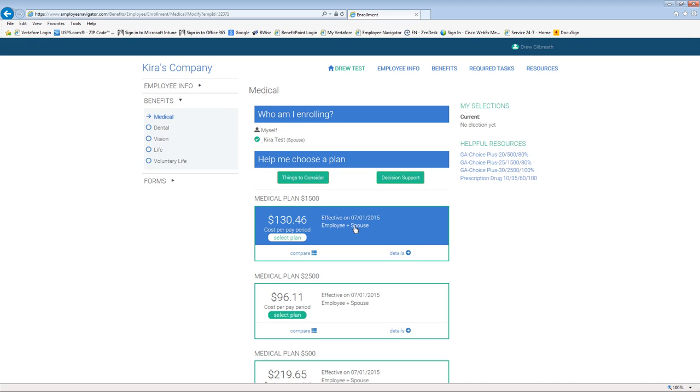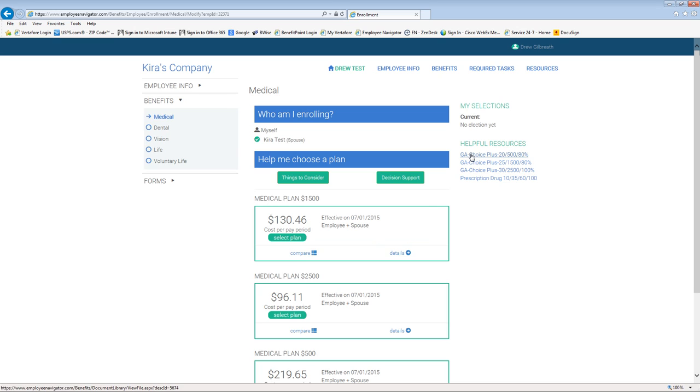Now, in making a decision, if you don't know what plan you're looking for, there's a couple different things to look at in order to help you choose a plan. One, we have links to all of the SBCs here down the right-hand side for each plan, notated by the different deductibles here: $500, $1,500, $2,500. Generally, the name of the plan and then the deductible is listed here above each plan.